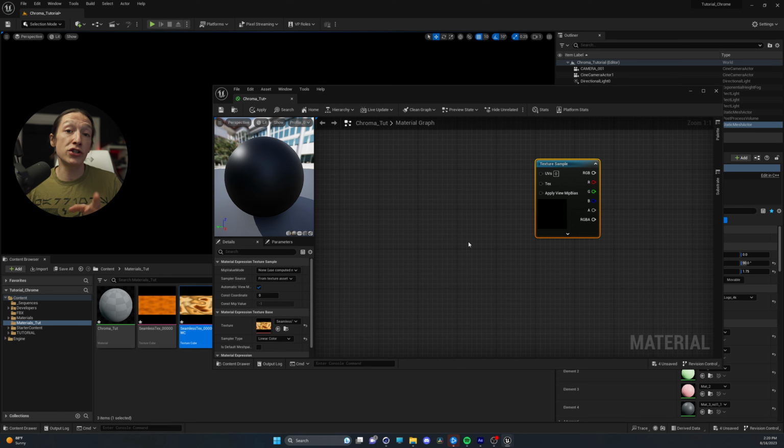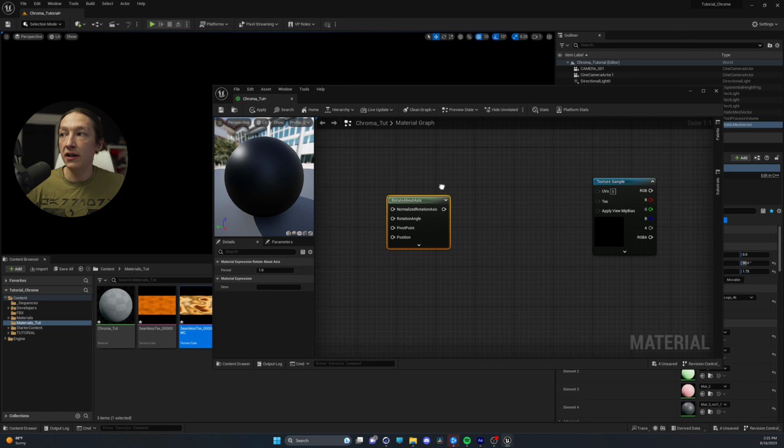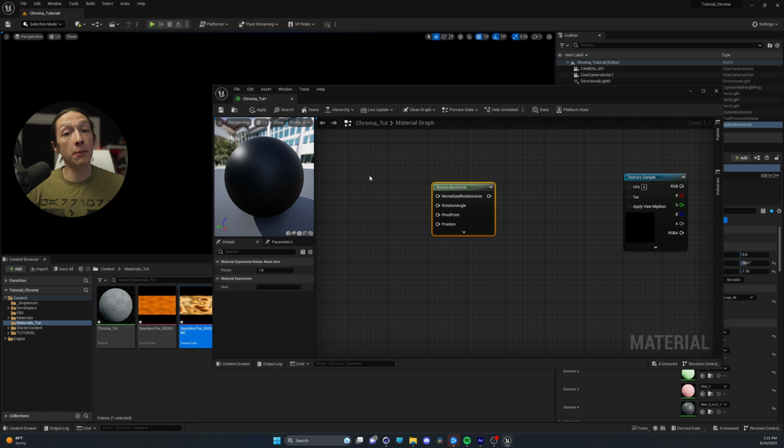We have to add a couple of things. Because we're using an HDRI image, we have to add this node called Rotate About Axis. So we'll right click in the empty space and type Rotate About Axis. Now, from here, we have to plug in a couple of things. Obviously, there's 4 inputs. We need to add 4 things, and it'll basically tell us how to animate this material and this texture.